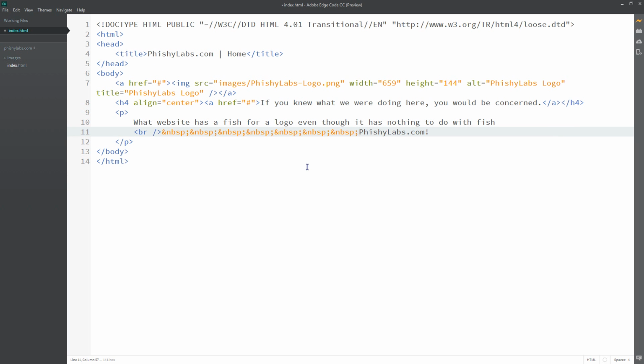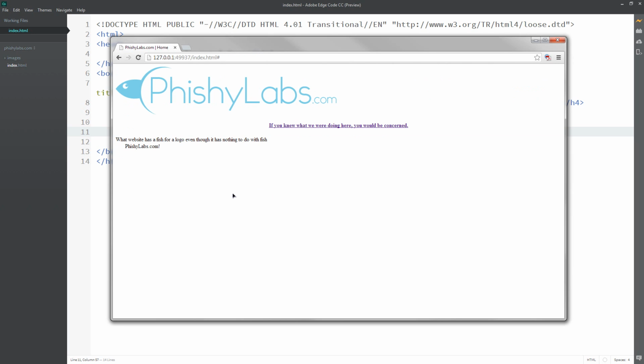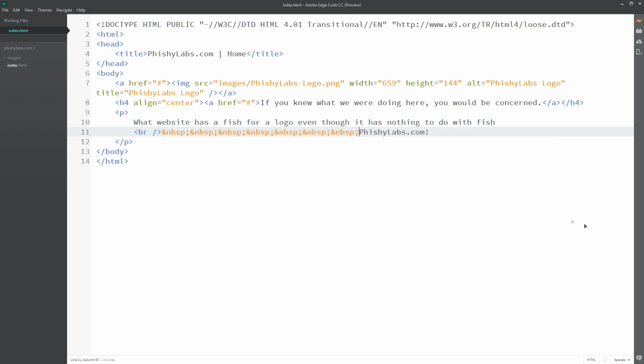So now you could theoretically put like 500 or 1,000 of these, and you'll be able to see them all inside of your HTML. So yay, you guys know how to put in a whole bunch of spaces, even though whitespace is ignored. So now that we have fishylabs.com moved over a little bit, I kind of want to give it a little bit more pizzazz. I want to make it stand out a little bit more. And one way we can do that is by making it bold.